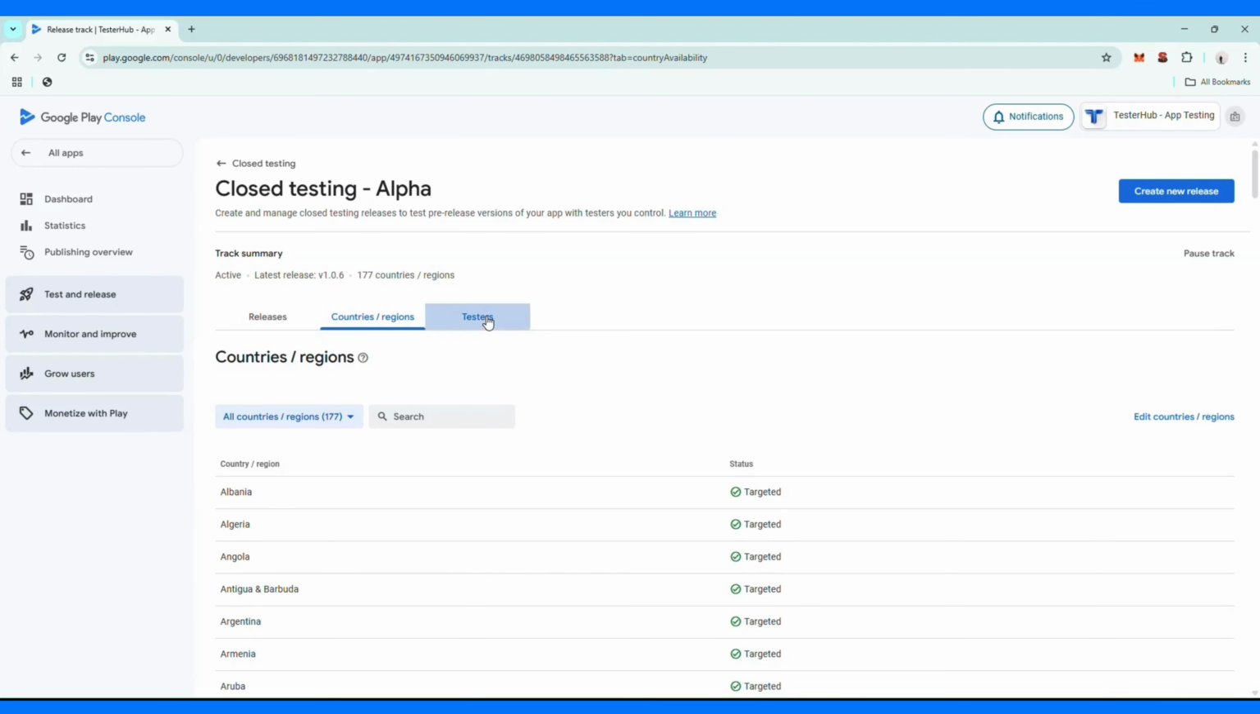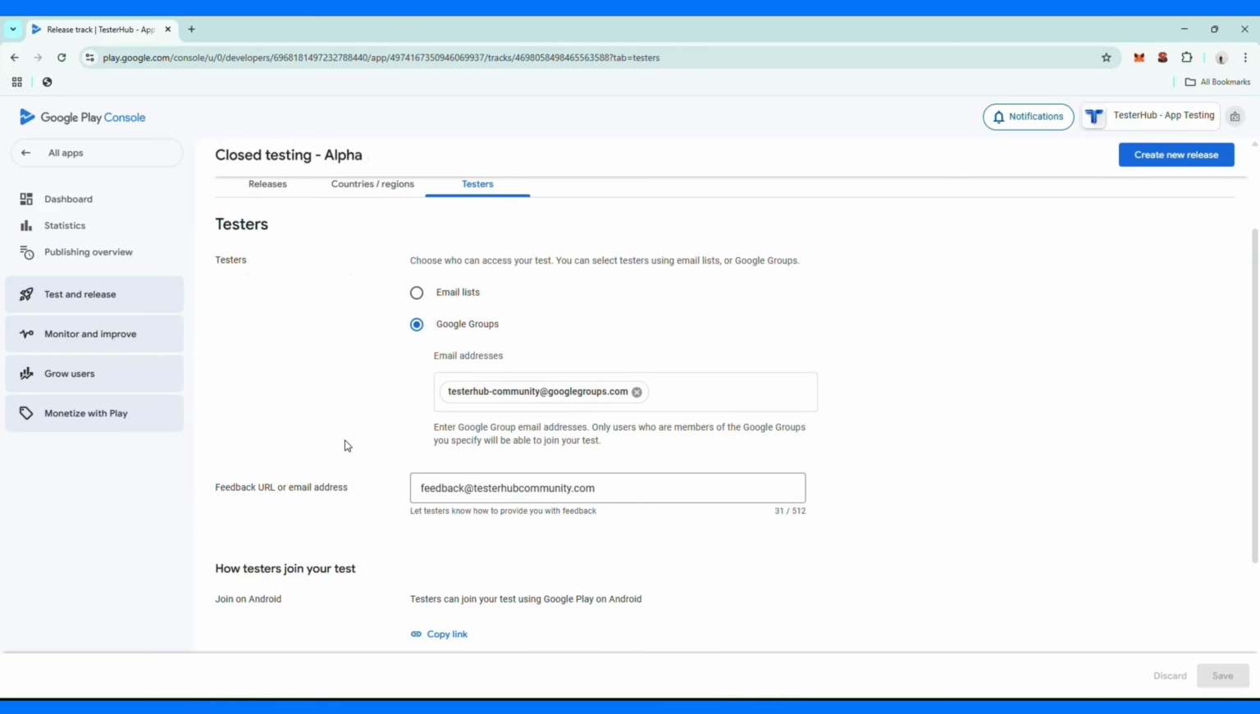Next, go to the Testers tab. In the Google Groups section, add the TesterHub Community Group email. You do not need to remove any existing community groups. You can have multiple groups simultaneously. You're simply adding TesterHub's group email to allow testers from our platform to access your app.